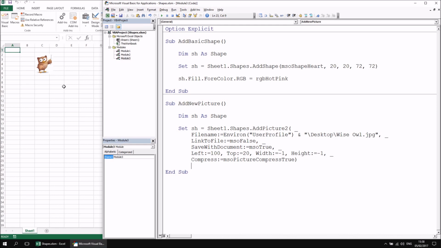What I might then want to do is change the dimensions of that object. One quick, neat way to do that is to change one of its properties. I'm going to say sh.LockAspectRatio equals msoTrue. That means that if I change it in either dimension, the other one will change to maintain its aspect ratio.